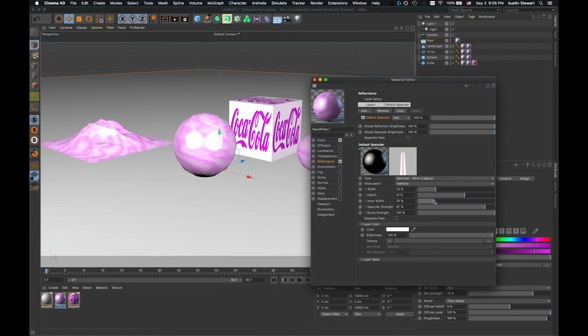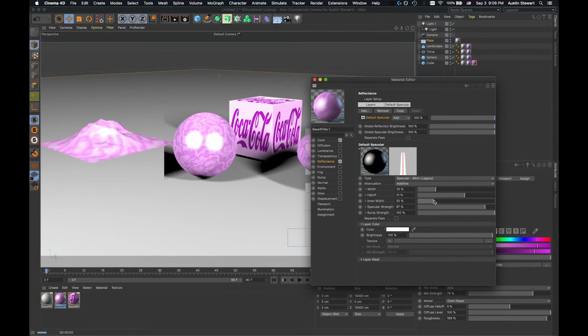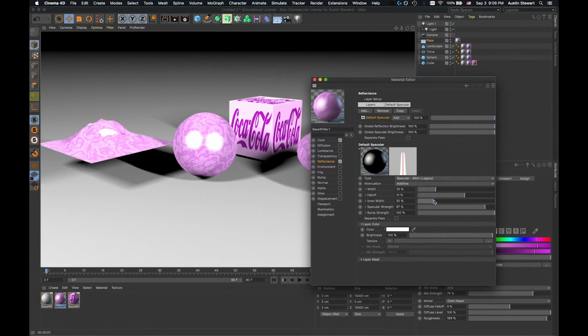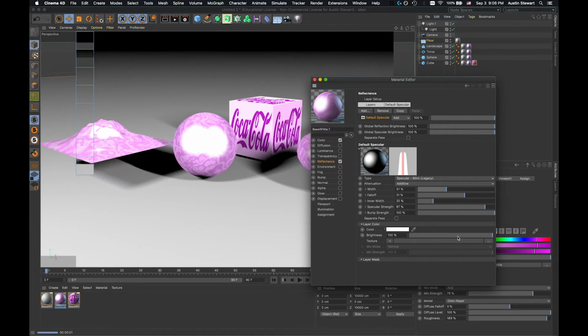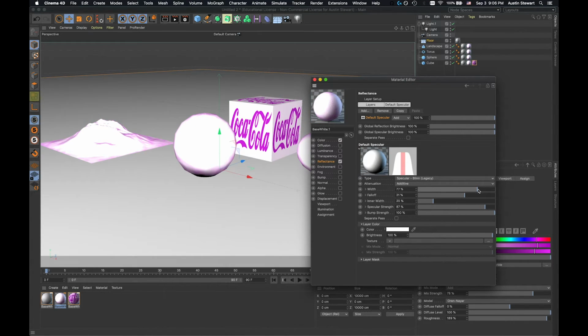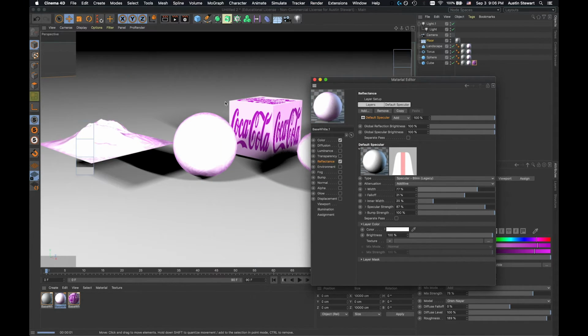I'm going to reduce my inner width a little bit, render this again, and you can see that these do get smaller. And then if I increase my width with this, I can essentially make this a little bit more bright. But again, you can only do so much, right?